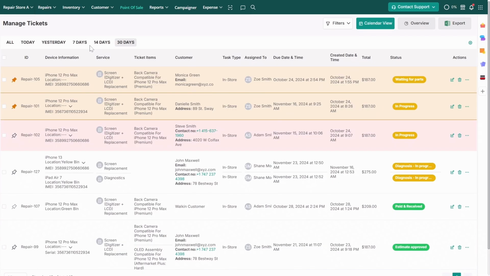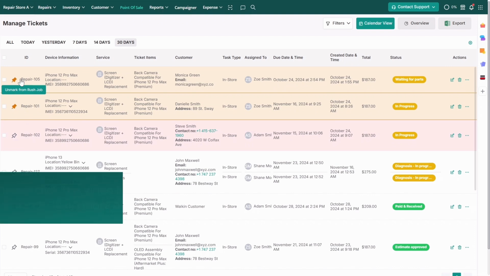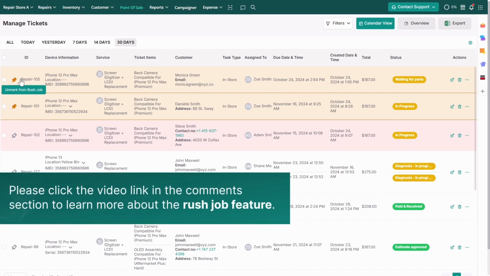A technician or operations manager can see a list of open or rush jobs without navigating to another page. Please click the video link in the comment section to learn more about the rush job feature.